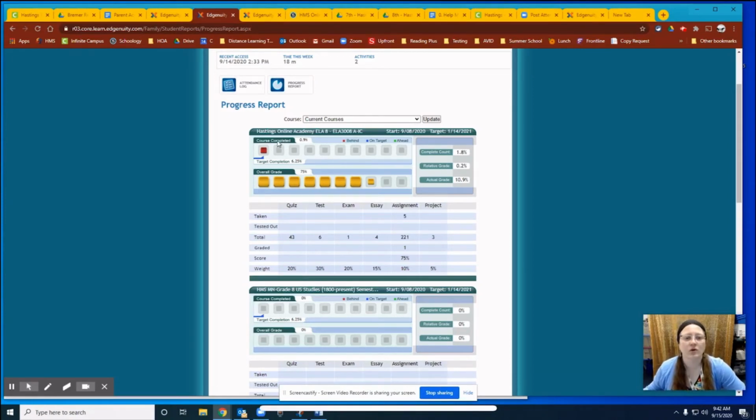If we look at course completed, this person right now in their course is at 0.9%. That's why they're behind, because target completion, they should be at 6.25%. If we're thinking about grades, right here it says overall grade and it says 75%. That means that on the graded activities that they've turned in so far, they're at 75% or a C in this class.